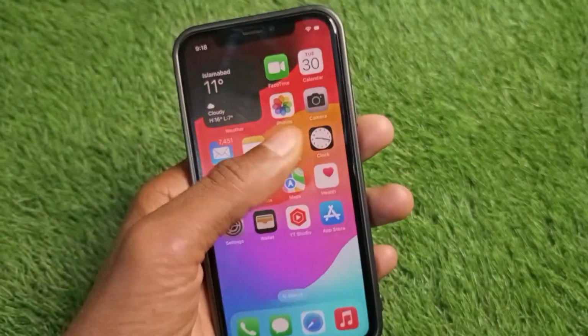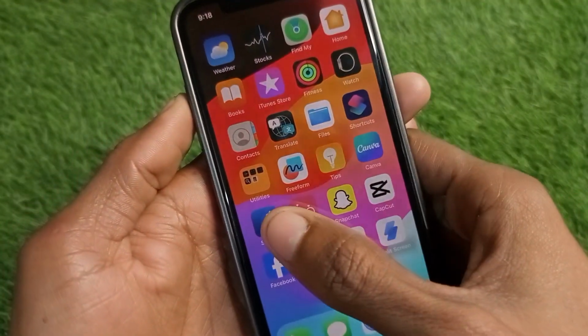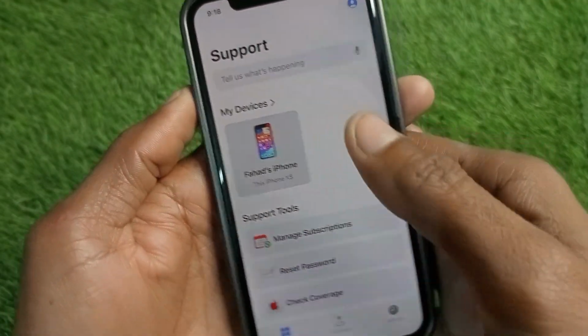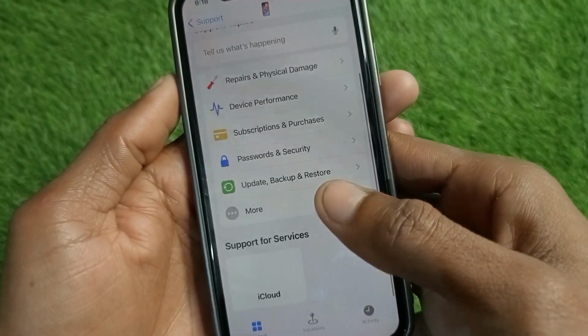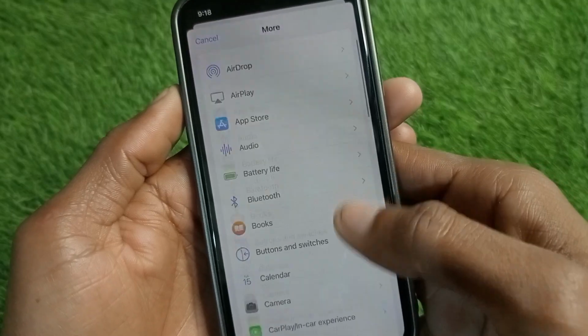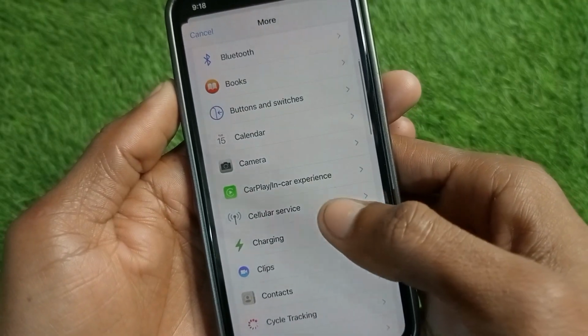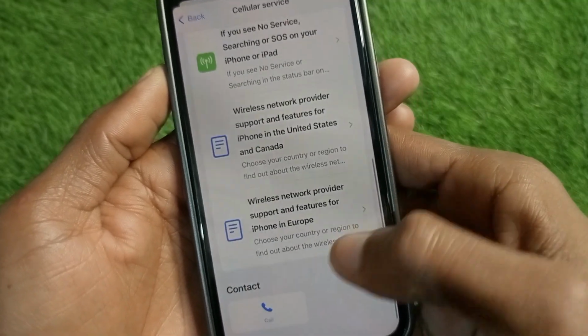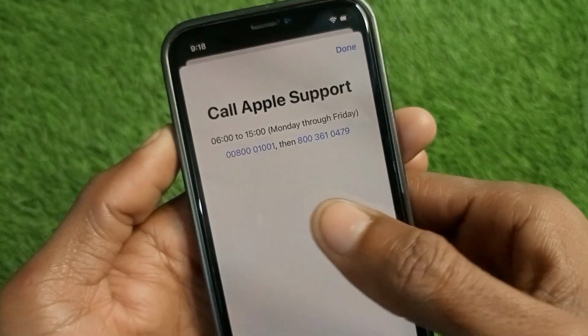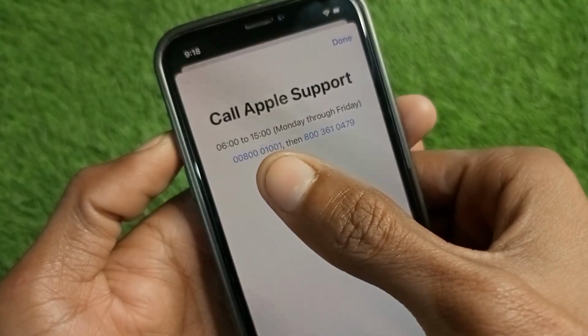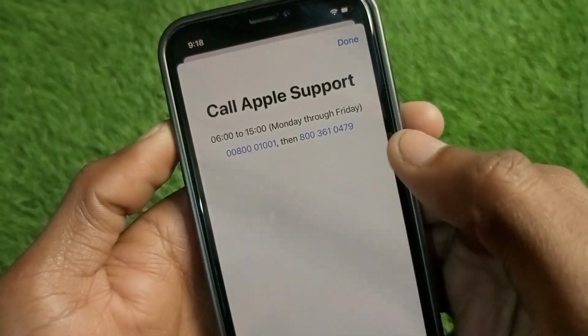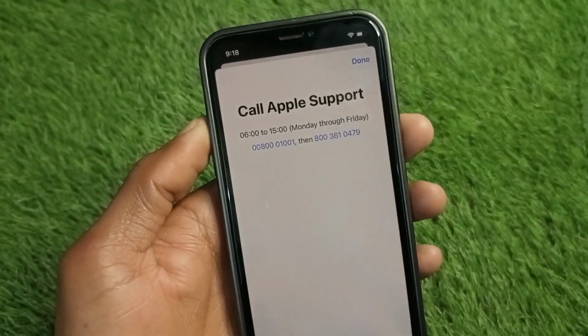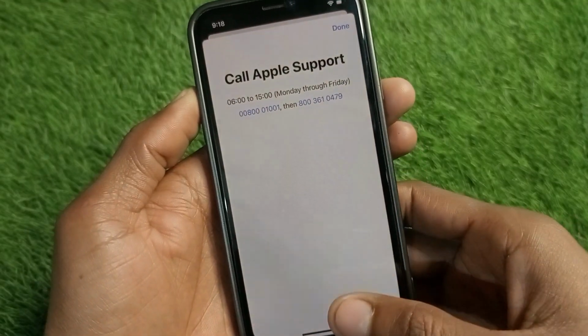So guys, if it still doesn't fix your problem, you have to click on your Apple Support app here, select your gadget, scroll down, click on More, and from here you need to find Cellular Services and click on this one. And after this you have to scroll down and click on Call. And you need to call these two numbers. First call the first one, and if it's not responding, call the second one and tell them your problem, and they will fix your problem within a few minutes.